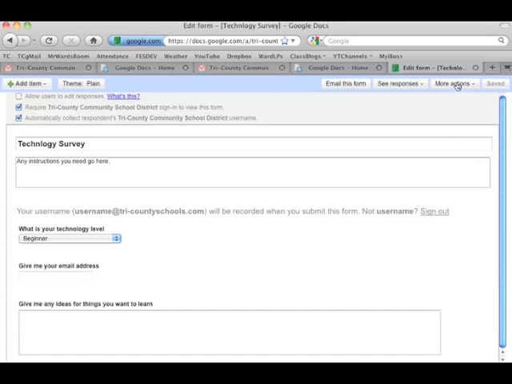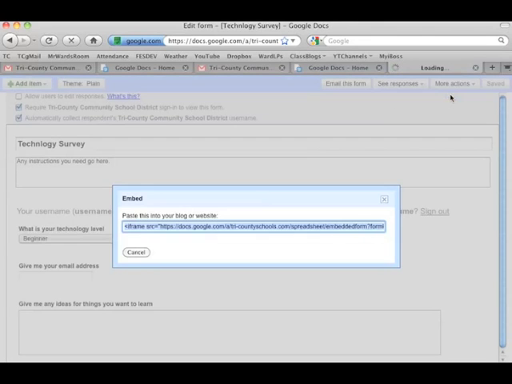Under more actions, you'll find the choice embed, and this will open this, and you'll have a highlighted length of HTML code, so you can actually paste this into some other web document, and then when they click on it, it'll take them to a form. So it won't be in an email, it'll just be a form sitting by itself someplace.